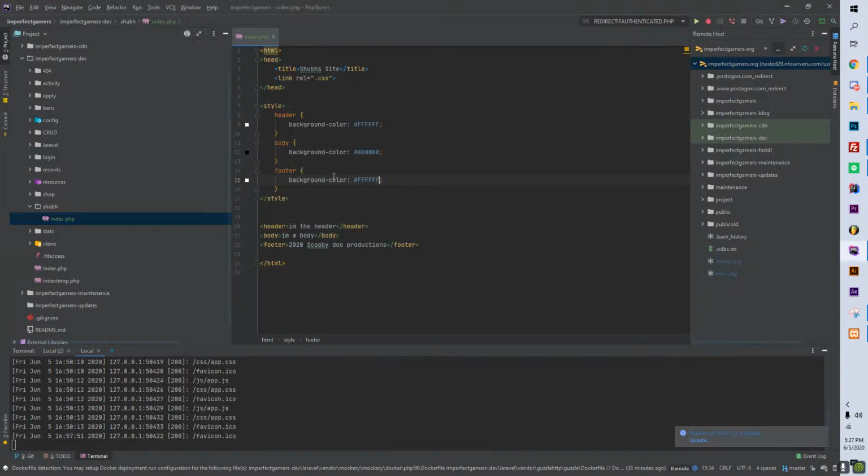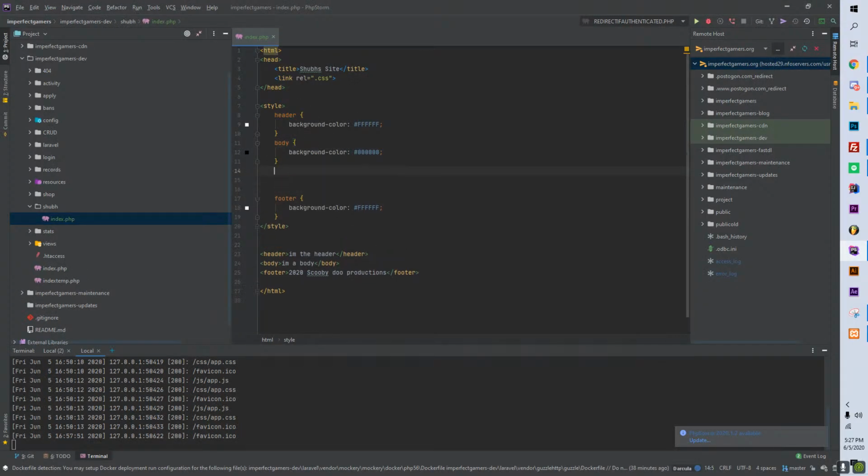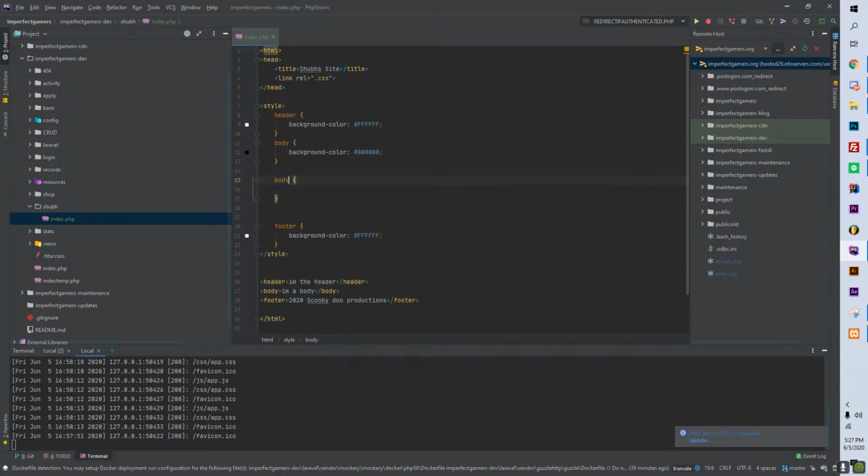Okay. Now we want this text to be white so we can see it. So how do we do that? We go back to body, and we type body again. Why did you say the same one? What do you mean? Just right under background color in the function form.